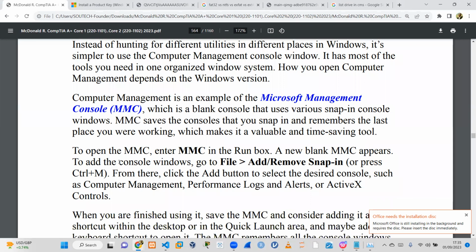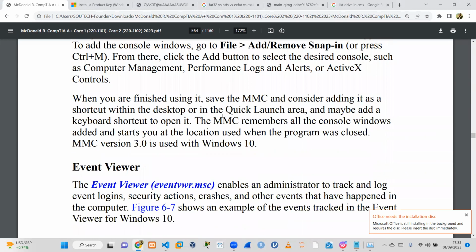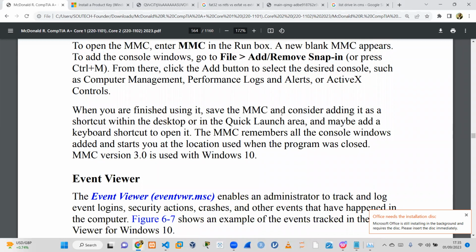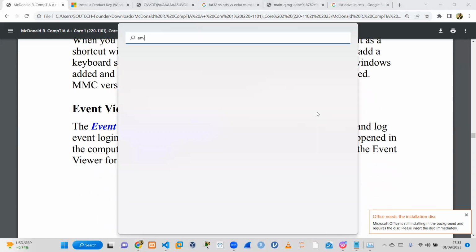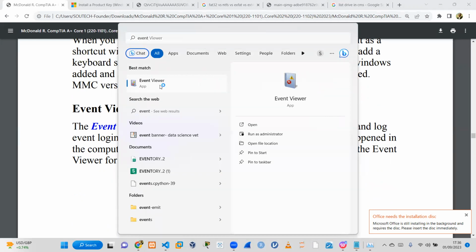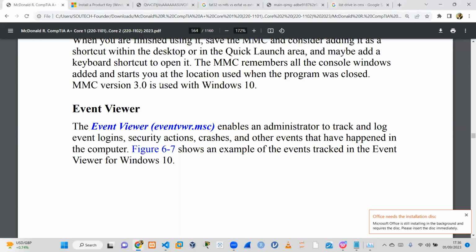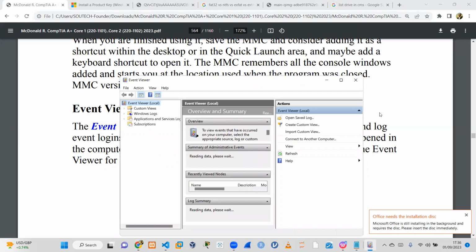A new blank MMC appears to add to the console. What happens is that this holds quite a lot of the other smaller applications, right? It holds things like your Event Viewer. I think my Event Viewer works. If I say Event Viewer, it's all part of the console: your Event Viewer, the Disk Management. Let me open the Event Viewer so that you can see what I mean. Event Viewer is going to tell you all of the things that are happening in your PC.